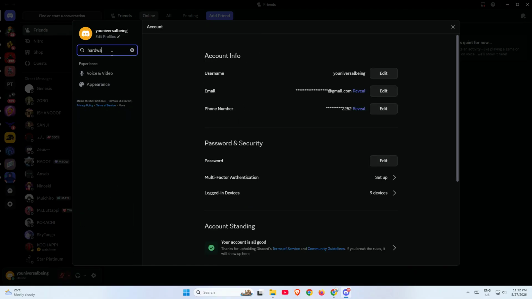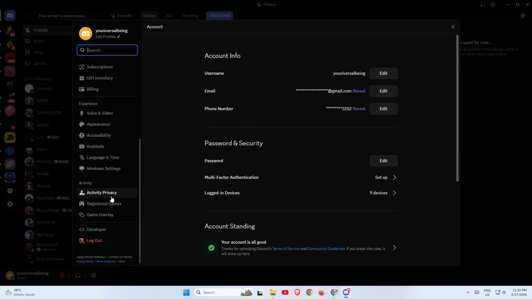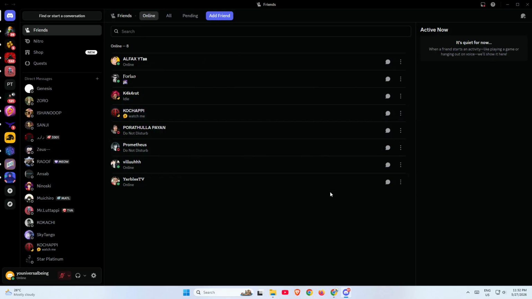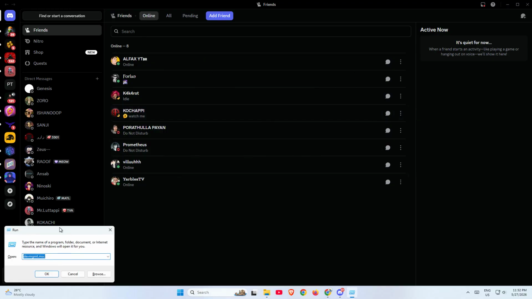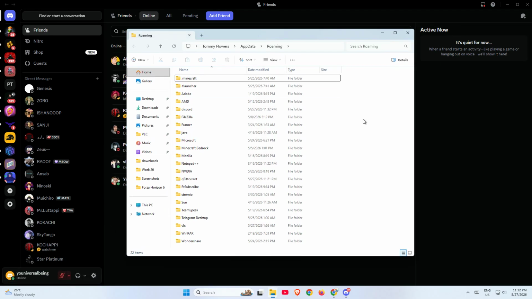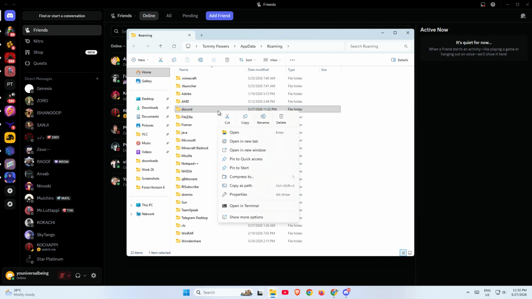If it still isn't fixed, we'll move on to clearing Discord's local files. Don't worry, this won't delete your account, but it can remove corrupted app data that may be causing the issue. First, press Windows and R at the same time to open the run box. In the field, type %appdata% and press Enter. This opens the app data roaming folder. Find the folder named Discord, right-click it, and delete it.